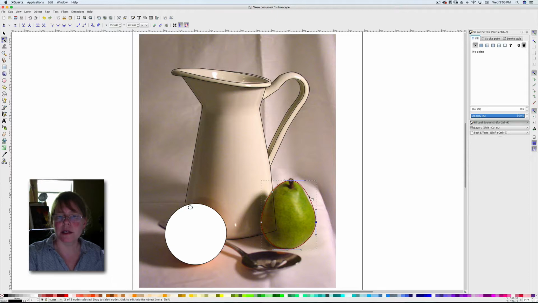So I'm gonna do that here and kind of pull that in and kind of get a better pear shape here. Adjusting those handles until I have that shape that I want.